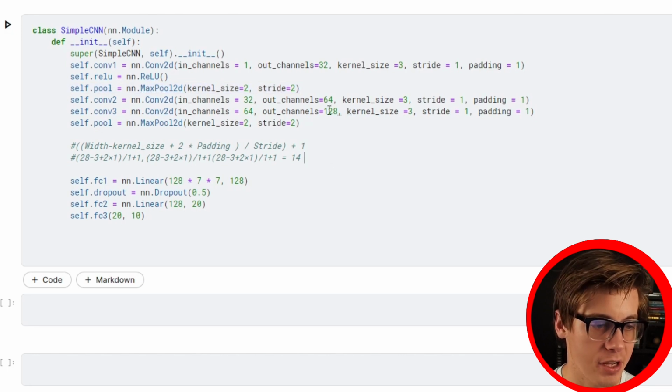Then we throw this in over here again. This time, same thing, but we have 14. So 14 minus 3 is 11, plus 2 is 13, divided by the stride, which is 1, plus 1. So we're at 14 again, right? Go through it again.